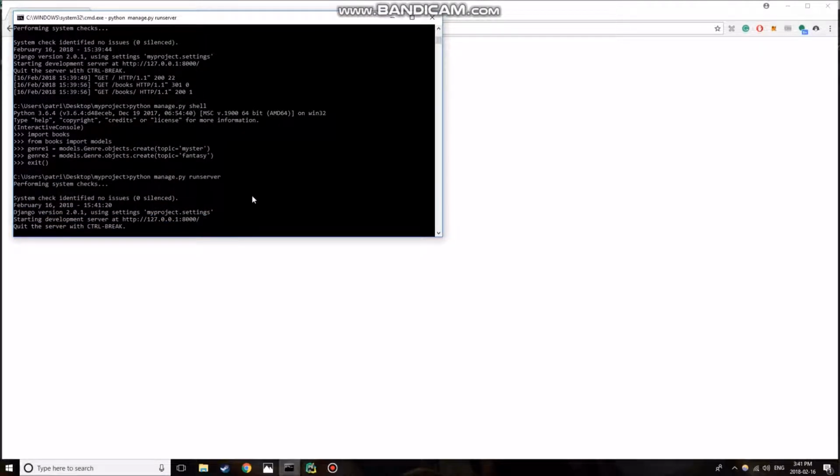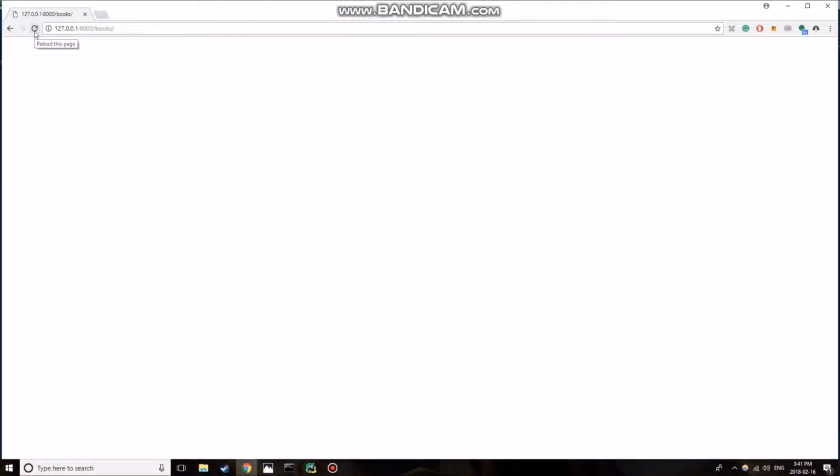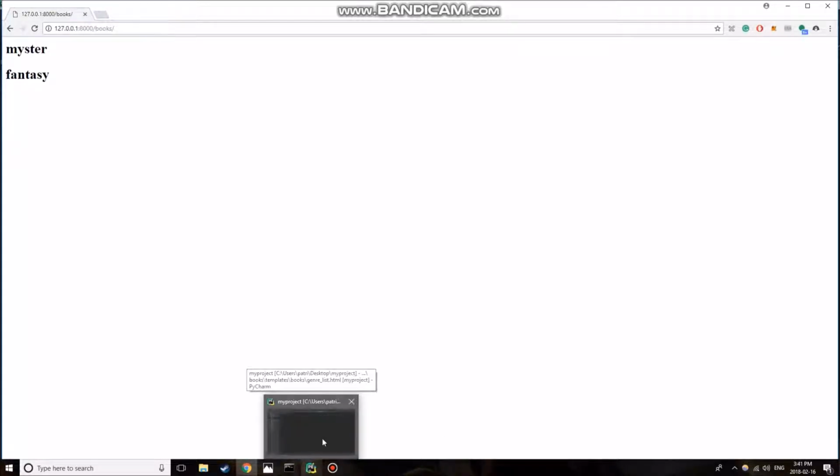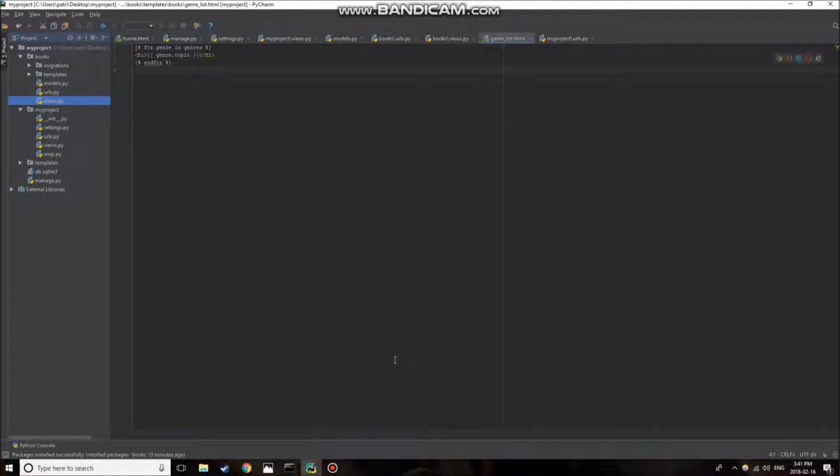And now in our database, like I said, we're going to have these two models, so when we refresh this, we should see them both being printed out. And there they are. Mystery and Fantasy. So that was just a quick little demo of how you can make simple models, call their views, connect it to your home, and print out their attributes.